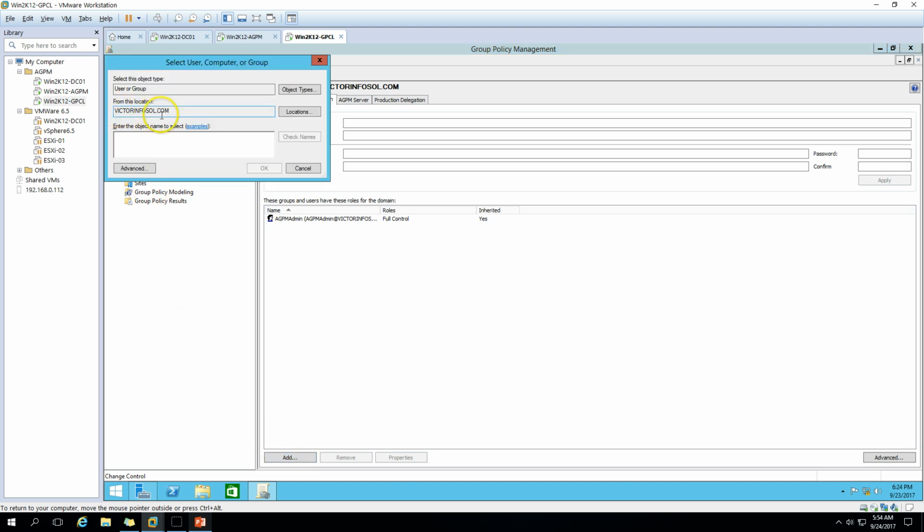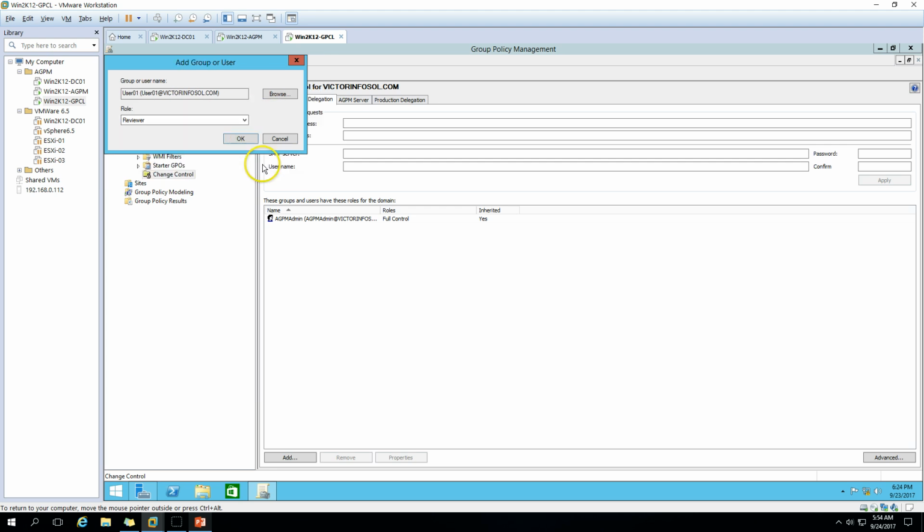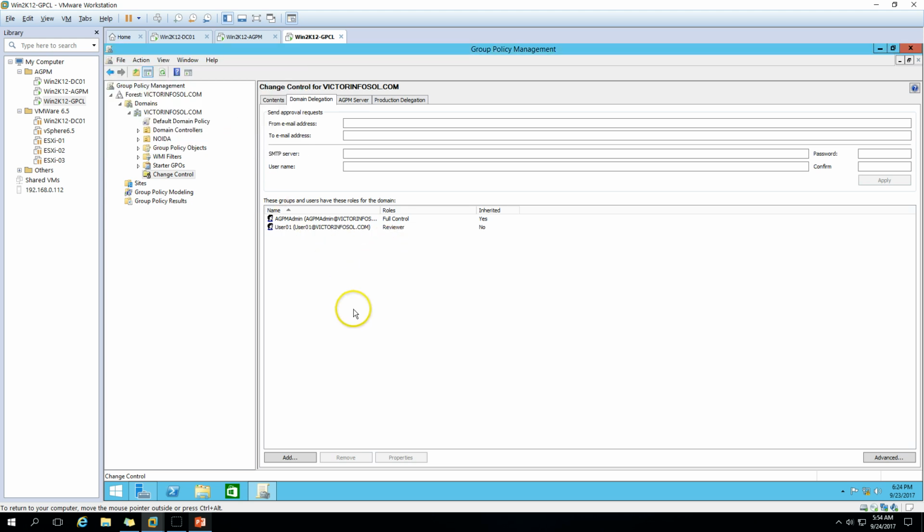I'll go to domain delegation, click on add. This is my domain victorinfosol.com. I'll just search my user 01, check names, and see in the drop down tab we'll see all the roles mentioned: reviewer, editor, approver and full control. Now depending upon the reliability of the user accounts in my environment, I will be simultaneously assigning the roles. Now user 1, as suggested, I'll put the role as reviewer. I'll click on OK.